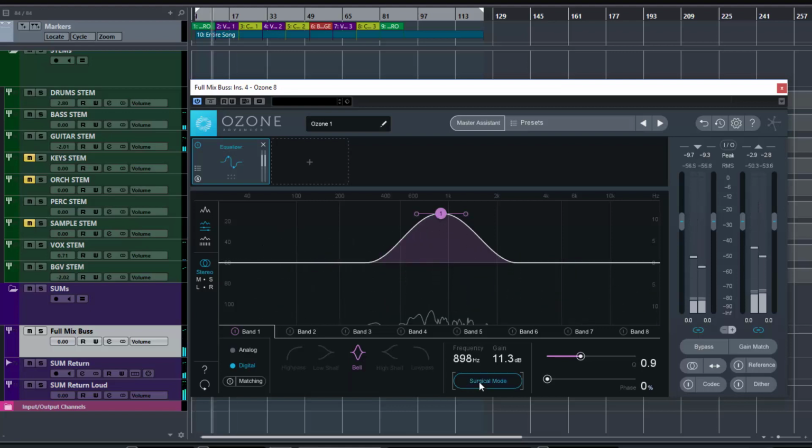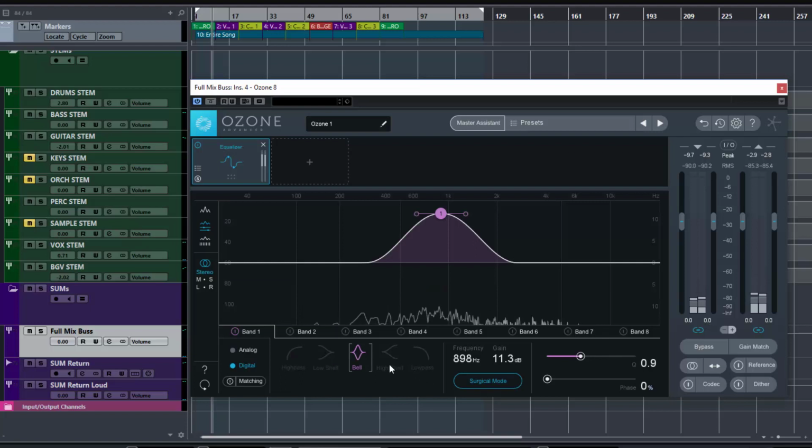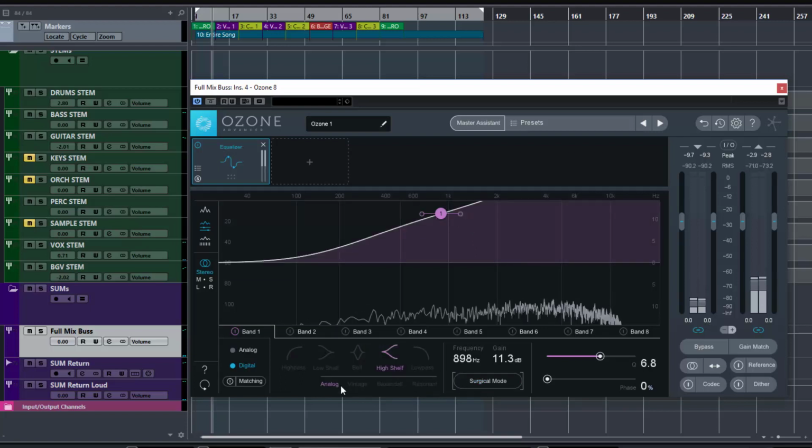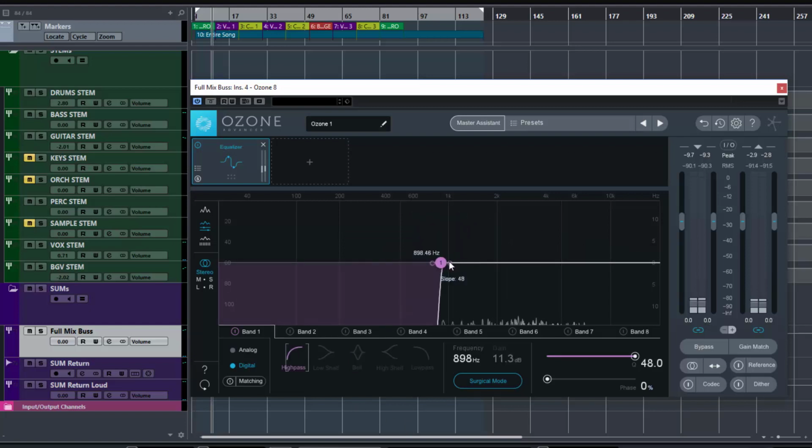Okay, so as soon as I turn on surgical mode, you can see there, we do get some changes, okay? So when we go into surgical mode, all those other features disappear. So if we turn it off, you see you've got all of these other styles. And you'll see that as if I had it in a band shelf, as soon as I go into surgical, we just end up in a standard sort of bell shape here, or for a high pass.